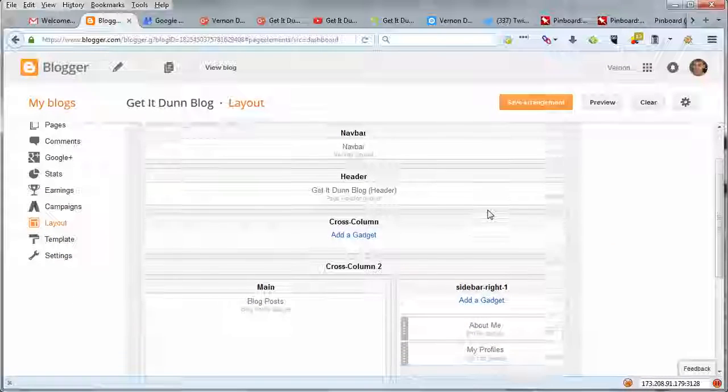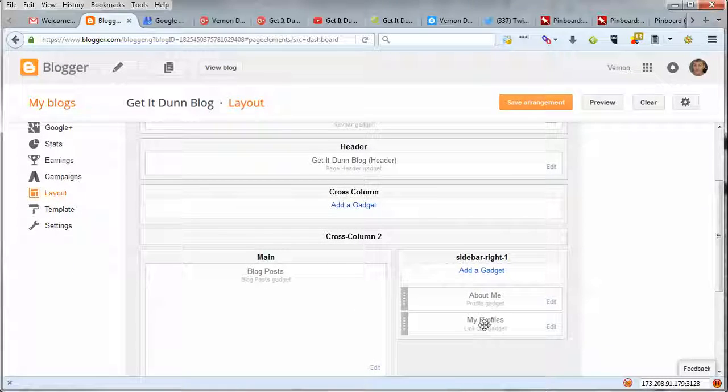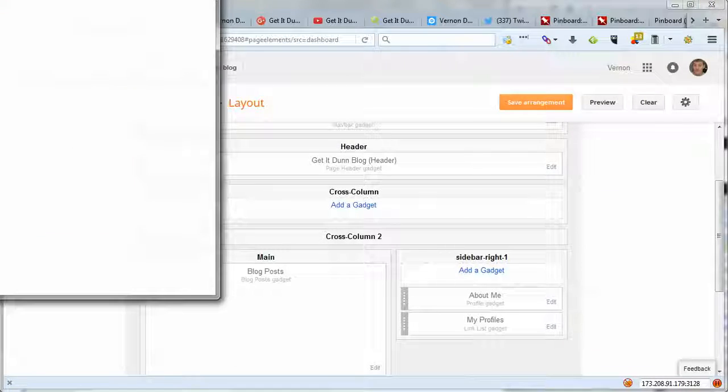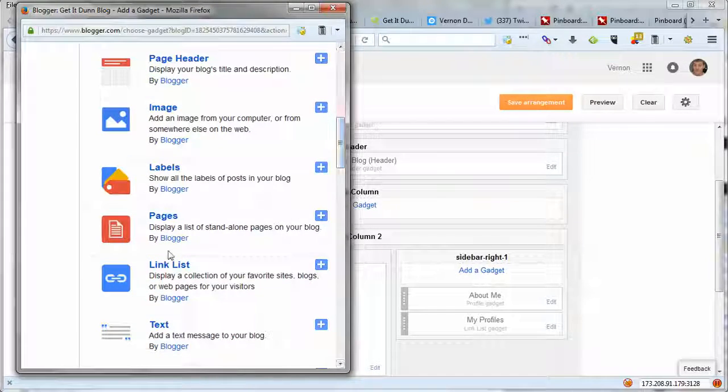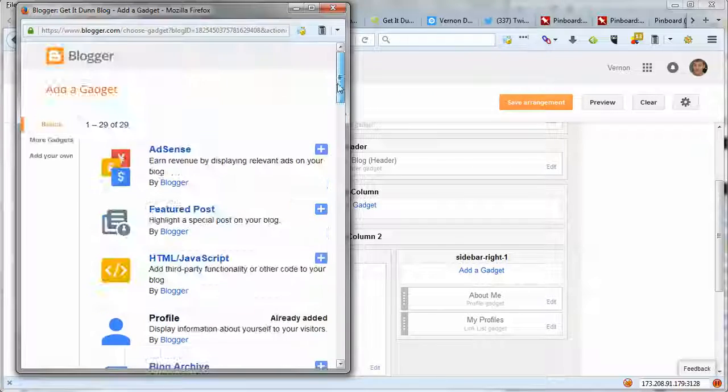Okay, and then over here where it says About Me, this is your profile gadget. If you don't have a profile link, this is a link gadget that we added. It's like a widget. I think we did this in the setup when we set up the account, but if you don't have this here, all you do is click Add a Gadget. A pop-up window will come up, and then you're going to scroll down and add one that says Link List. That's what this is, Link List, okay? And that's where we're going to enter all of our links to our other profiles.